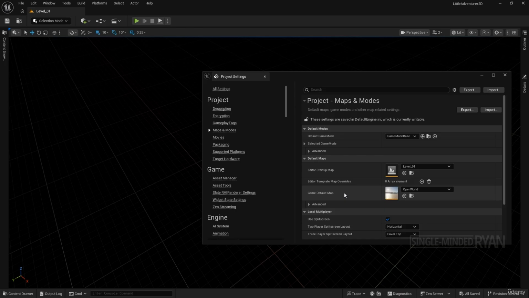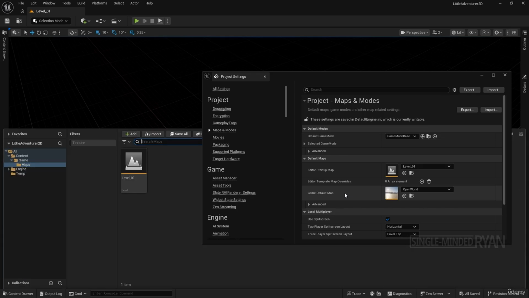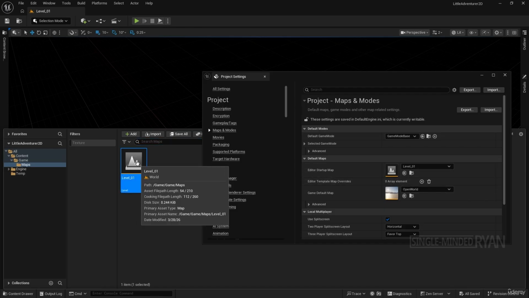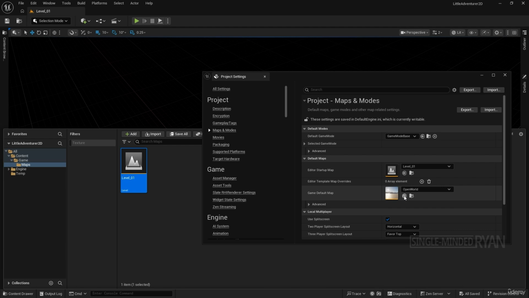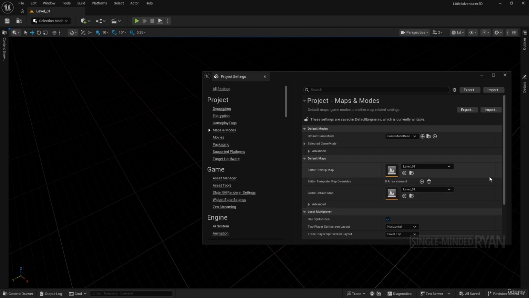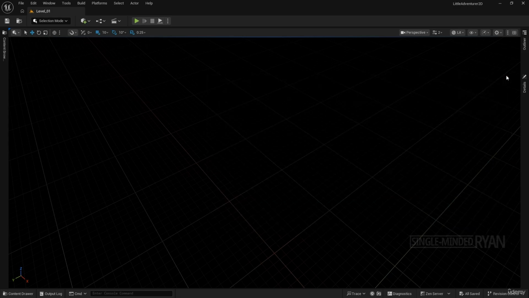But I want to show you another way to do it. Let's press Ctrl plus the spacebar key to open the content drawer. You should also see the level 01 file here. Just select the file. Then go back and click on this icon. As you can see, it uses the selected file and assigns it to the game default map. Alright, now we can close the project settings window.